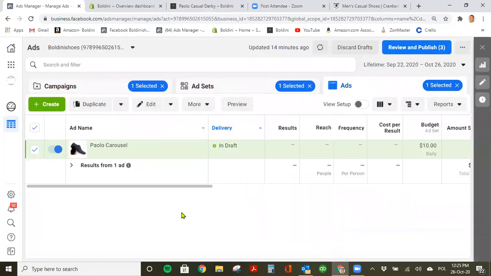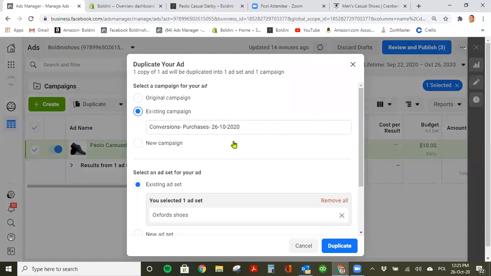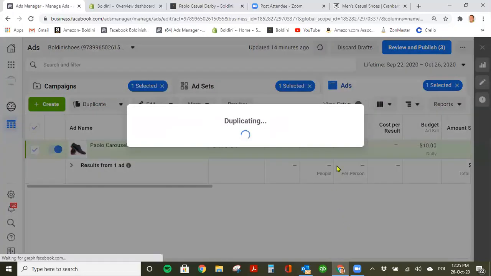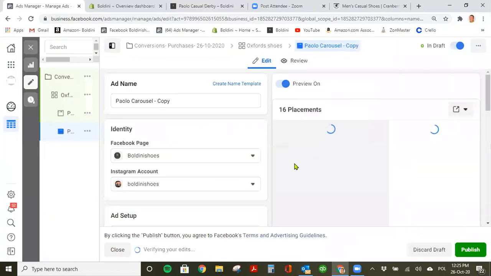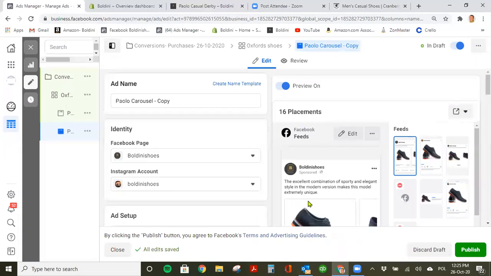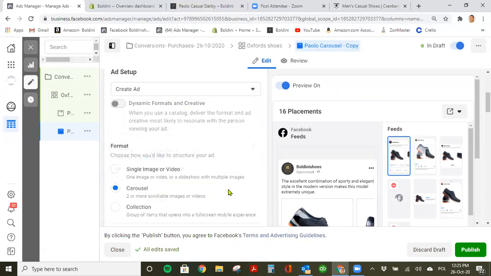And then you're going to hit duplicate on this ad. And then you're just going to press duplicate. And the same campaign, original campaign. So just select original. That's fine. It's the same thing. But next time in the future, if you ever want to duplicate an ad in the same ad set, you actually can just use original, and you don't have to use the extra clicks for that second one. Perfect. So now we have a duplicate.